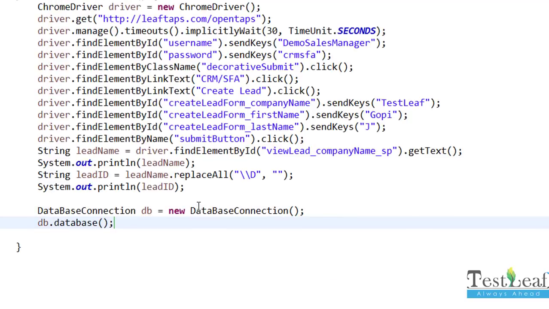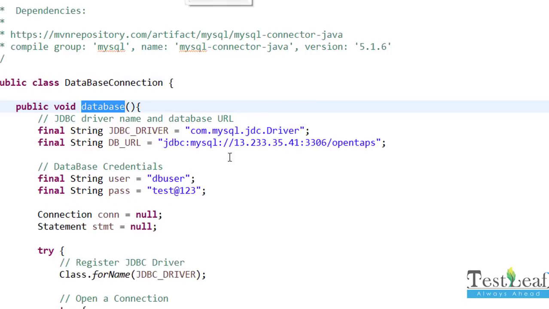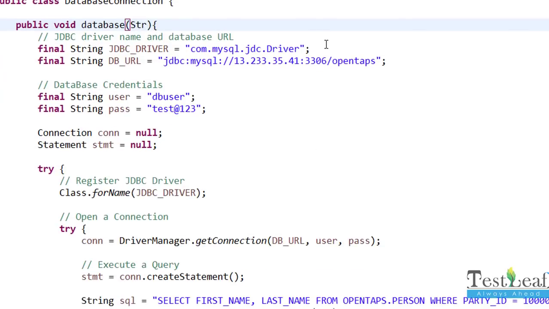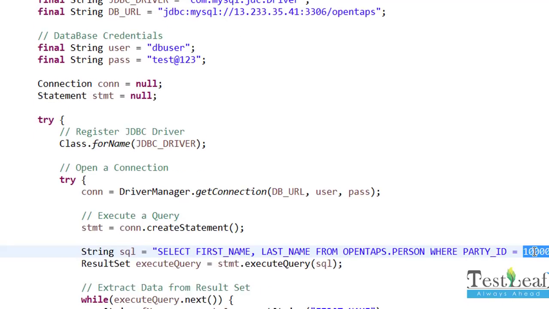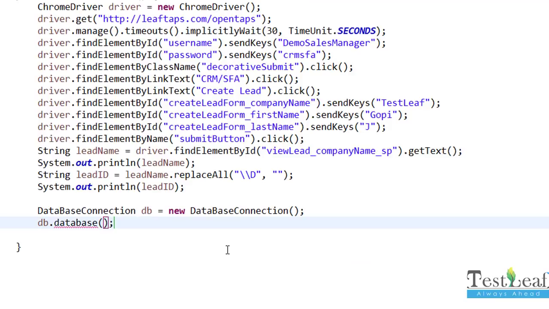So what we are going to do is we are going to get the database connection class, and we are going to call the method using the object. And where we have to pass the lead ID, so we are going to pass as argument String leadID and replace that data with this.